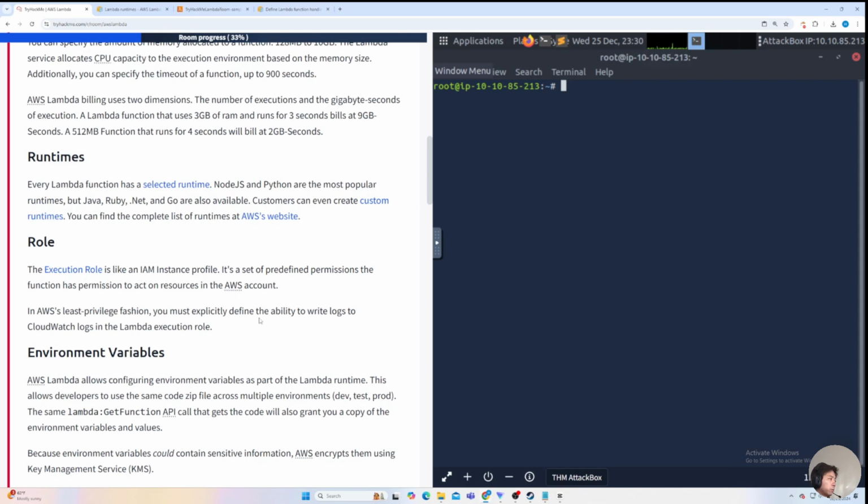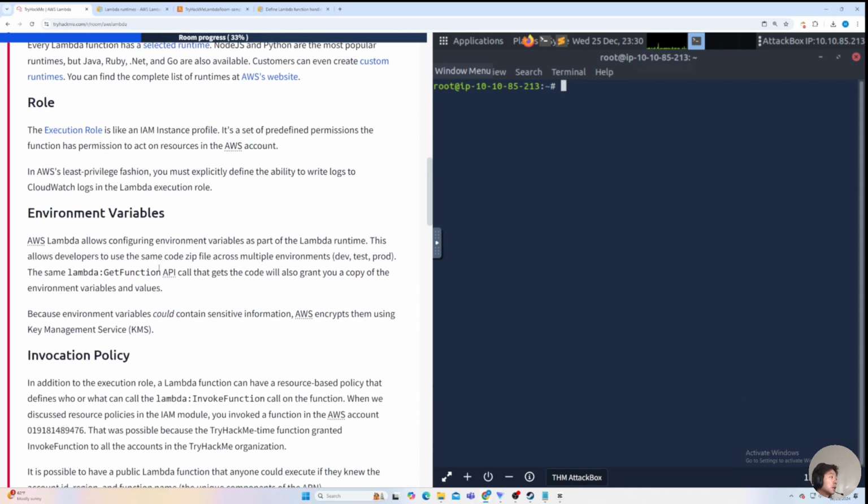Environment variables. AWS Lambda allows configuring environment variables as part of the Lambda runtime. This allows developers to use the same code zip files across multiple environments, dev, test, or production. The same Lambda get function API call that gets the code will also grant you a copy of the environment variables and values. Because environment variables could contain sensitive information, AWS encrypts them using KMS, which is known as Key Management Service.